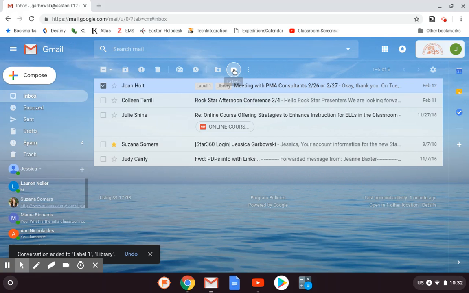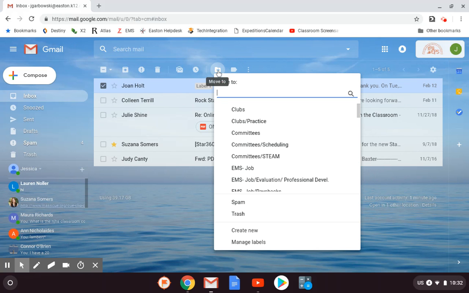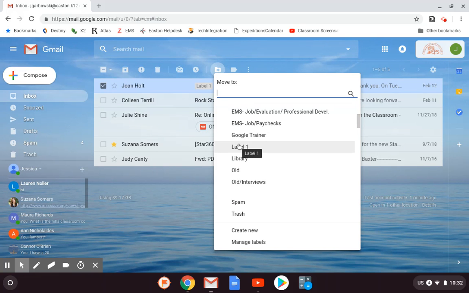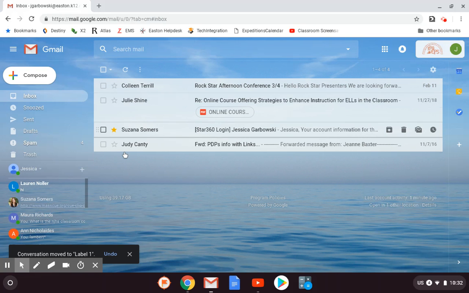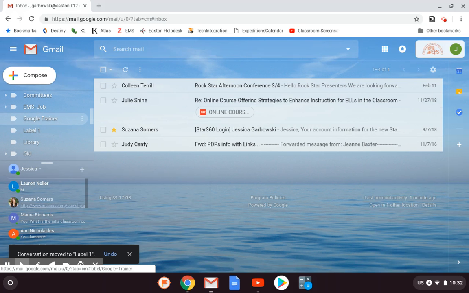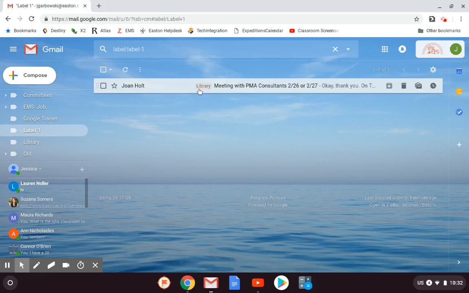But maybe I want to move it entirely so that it's not in the inbox. I can actually click Move To and move it to a folder. Now you can only move it to one folder, which makes sense. You can't have it in two different places, but at least it's labeled under both. If I click on Move to Label 1, it'll move there. It's no longer in my inbox, and if I want to see it, I just scroll over here to Label 1, and there's the email that I moved.